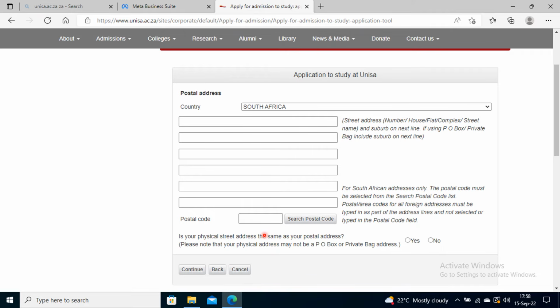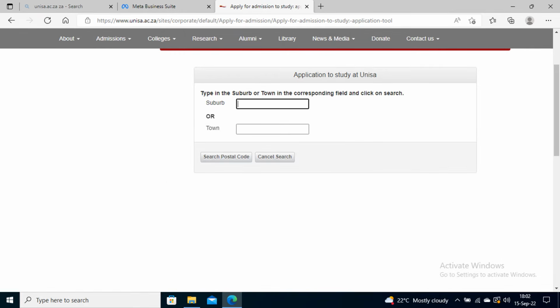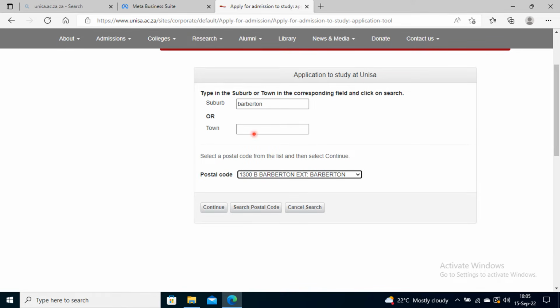And then the postal code, you do not enter it here. You press search, then it's going to take you here. You enter your postal name and your post office name here, and after that you press search code. Then it's going to show you this. As you can see, Barberton, and here it appears 1300.